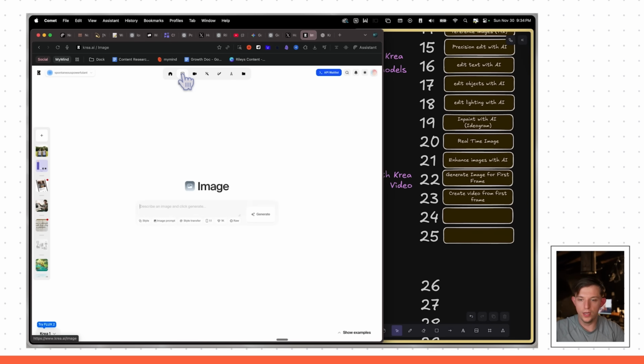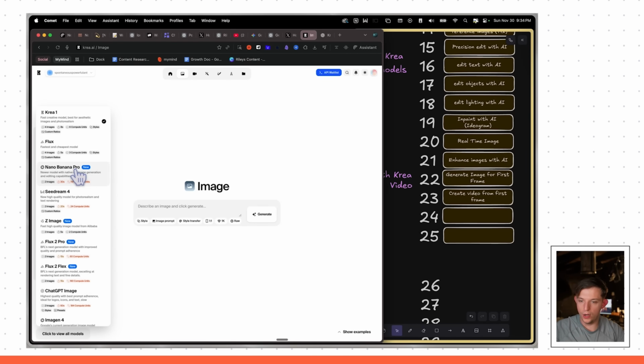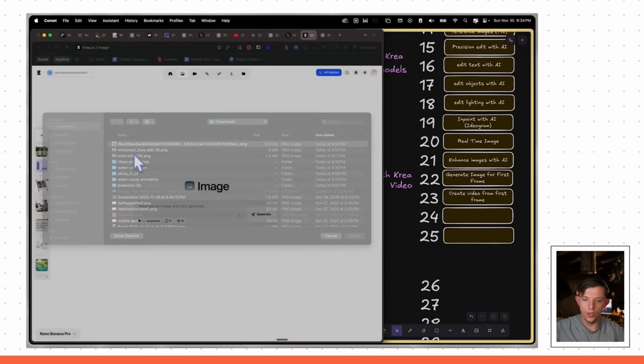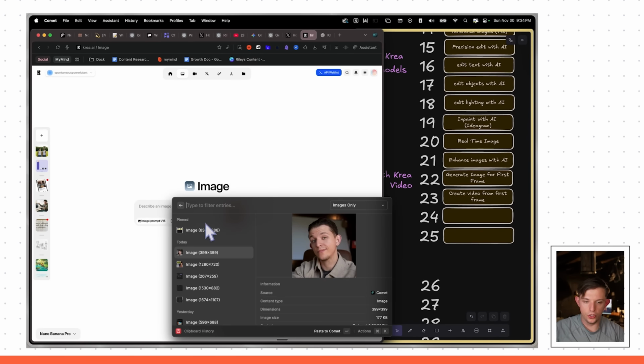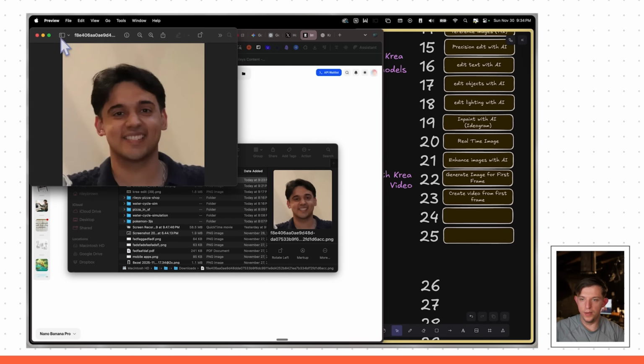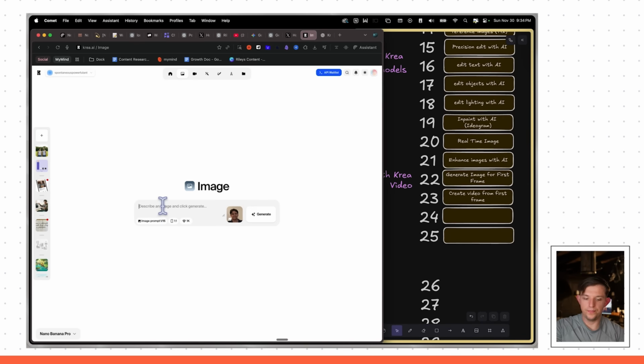So if we go to generate image, we're going to use Nano Banana Pro. What I'm going to do is use an image prompt. So I'm going to go ahead and upload the photo of my co-founder just to show you what he looks like. If I go into Finder, this is my co-founder right here. And we can say, man outside in the grass in a white tank top and blue jeans. And so we can change the aspect ratio to, let's go ahead and do 3:2. And we're going to go ahead and generate this.